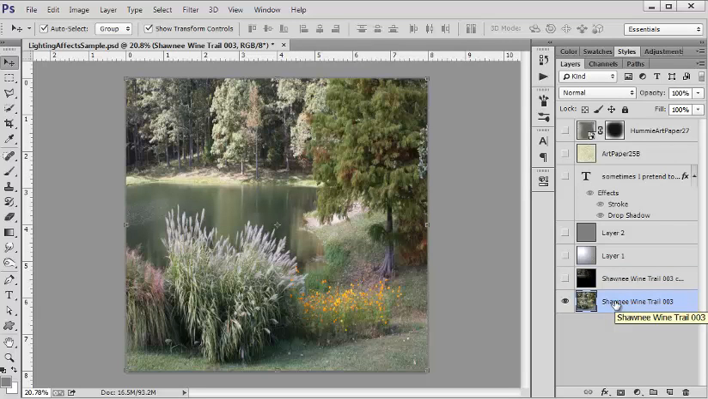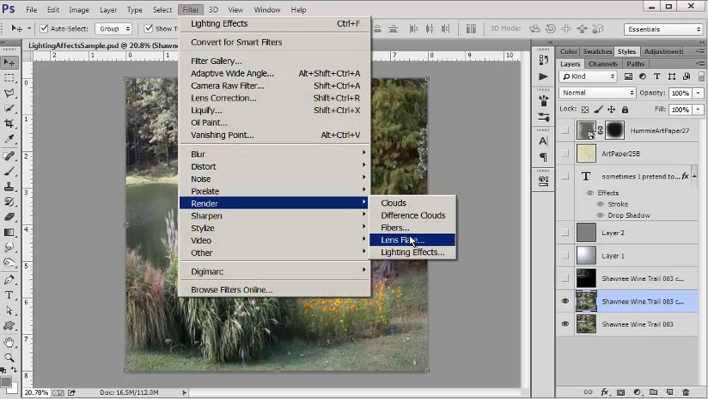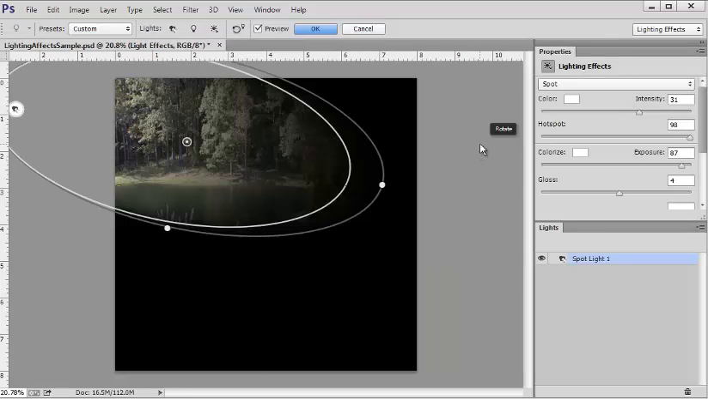We are in the full version of Photoshop. It works a little bit different in Photoshop Elements, but I already have a tutorial on that I can point you to. And you can learn a lot from that one, whether in the full version of Photoshop or not. So I just duplicated the layer, went to Filter, Render, and Lighting Effects. And so this is the lighting effect that I applied.